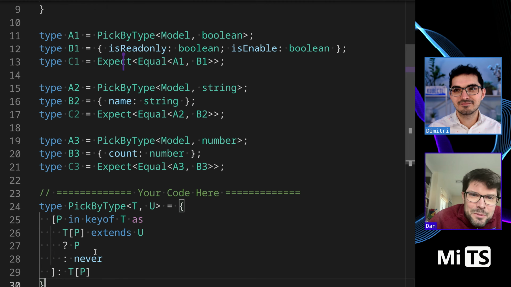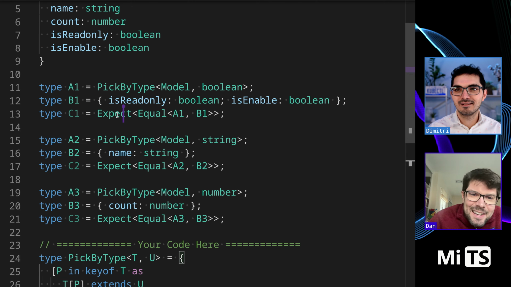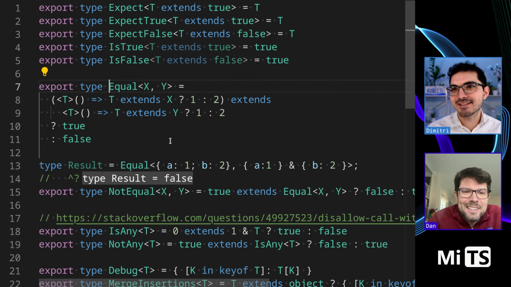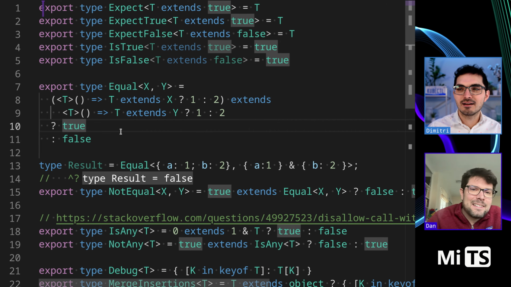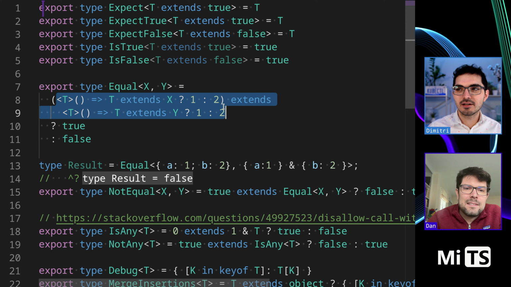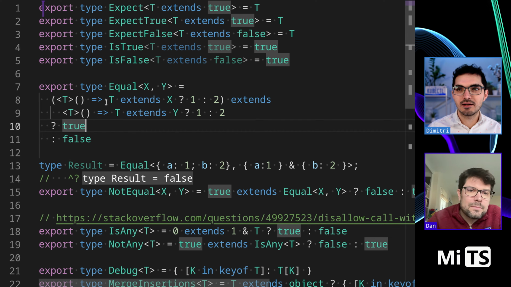Since I haven't done one of these before, sure. What is this expect doing? What does it work? Okay, yeah, that's fine. Let's talk about it. So if you look at the equal one, it's using the covariance of function parameters.